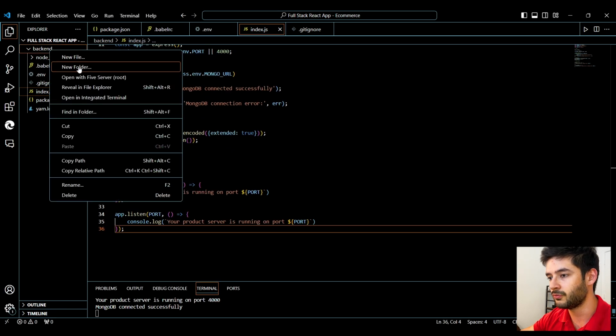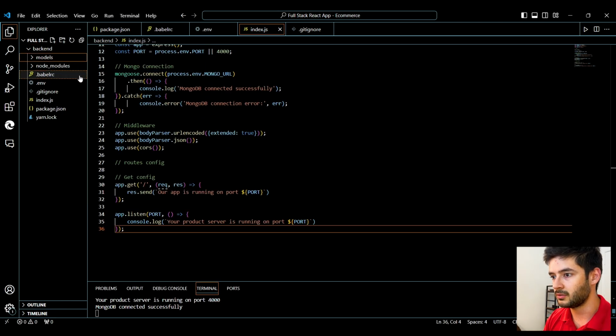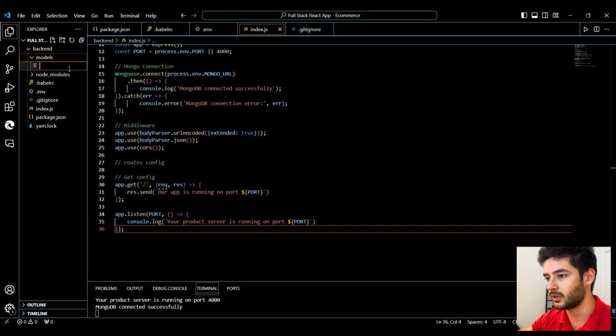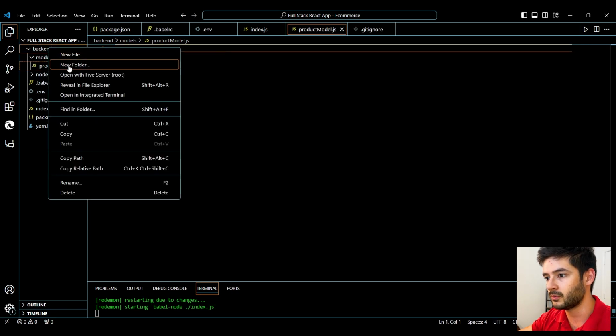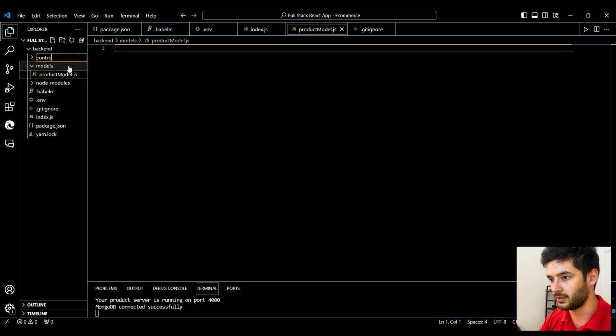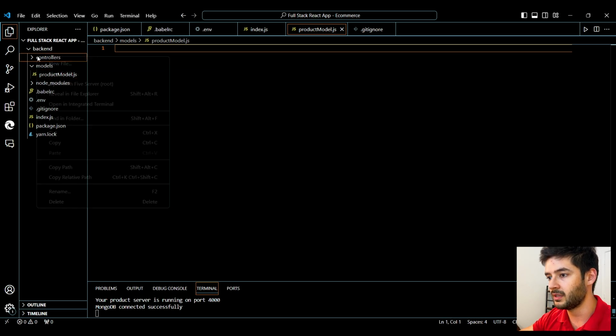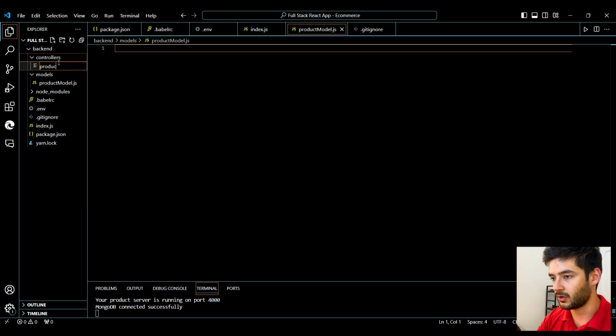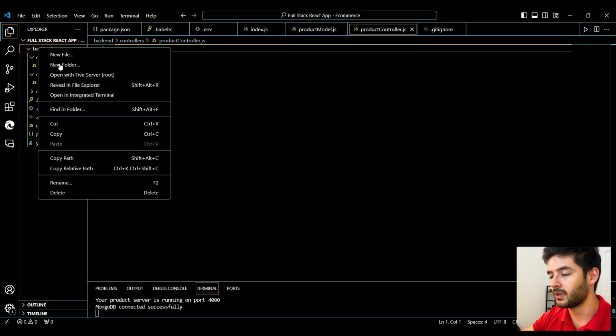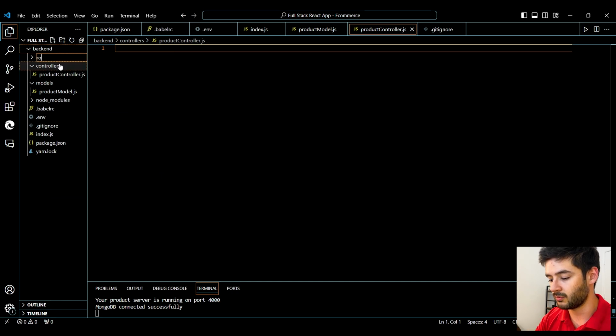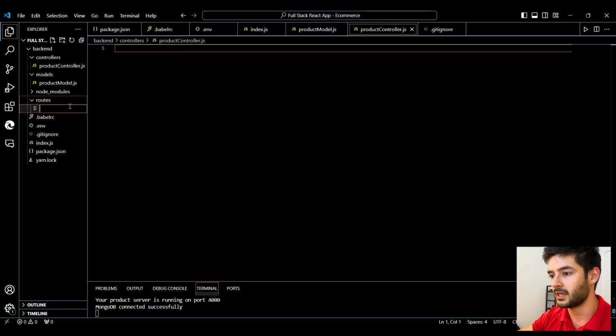Next, we want to create a new folder within our backend called models. And within this models folder, we're going to create a file called productmodel.js. Create another folder within our backend, and we're going to call this controllers. And within this folder, we'll create a file called productcontroller.js. Next, we want to create one more folder in our backend, and we want to call this routes. Inside of our routes folder, we'll create a file called productroutes.js.